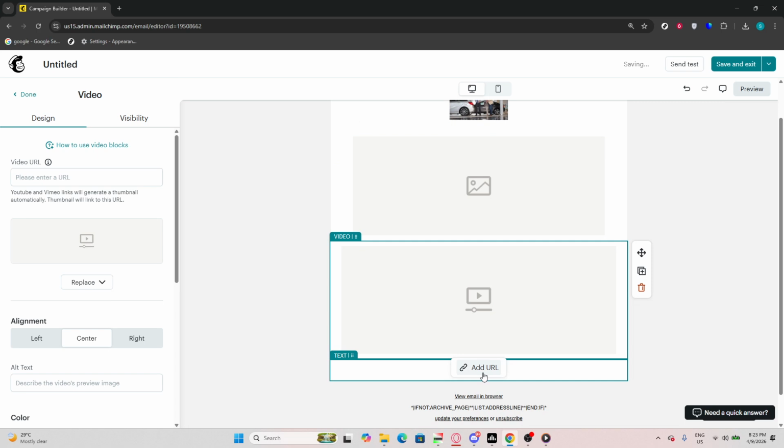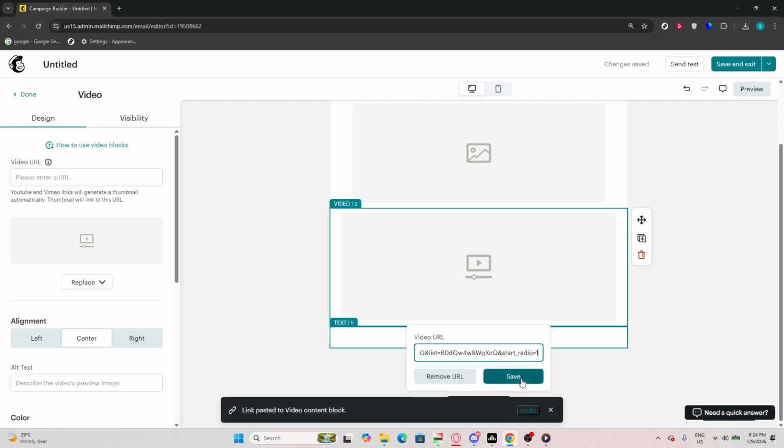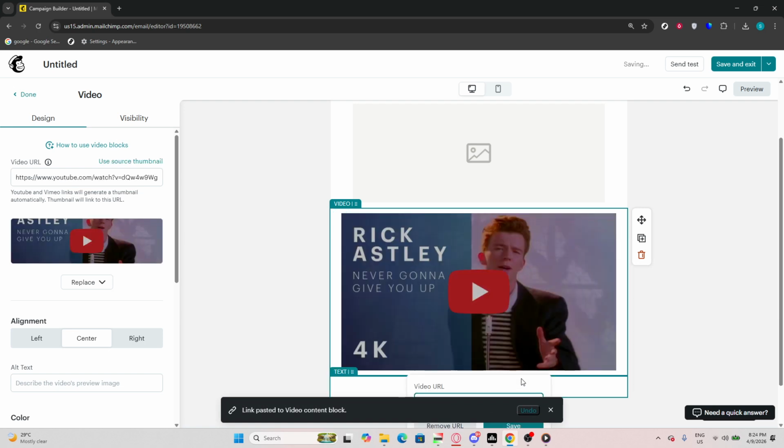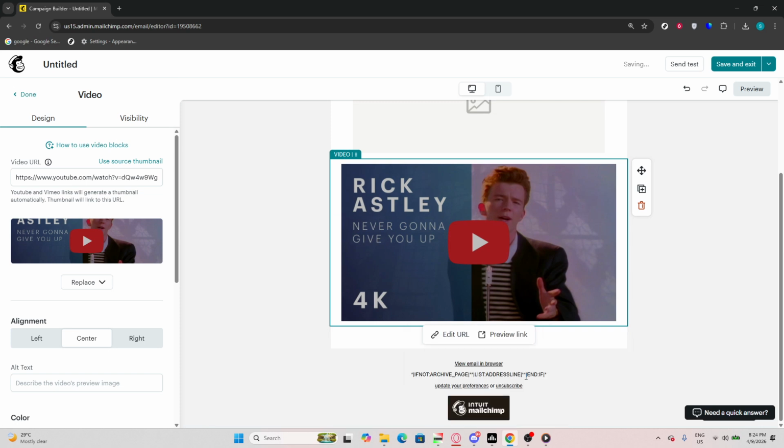Once the video block is placed, click on the button that says Add URL. This will open a dialog box where you can input the video link. Make sure you have the correct video URL available. If your video is hosted on a platform like YouTube or Vimeo, copy the link from the browser and paste it into this field. After entering the video URL, type it carefully to avoid any errors. It is essential to ensure the link is valid so your subscribers can view the video seamlessly.